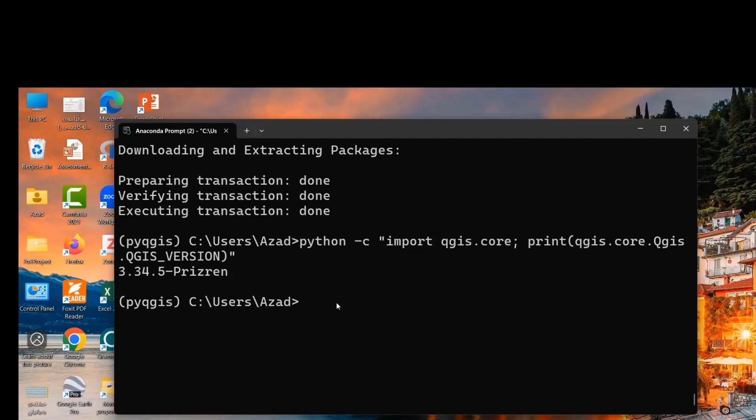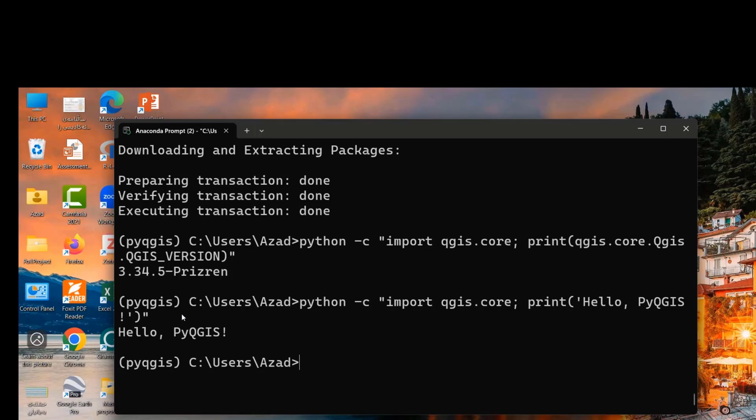Now let's run the first QGIS script. python -c import qgis.core, print Hello PyQGIS. The output is Hello PyQGIS.